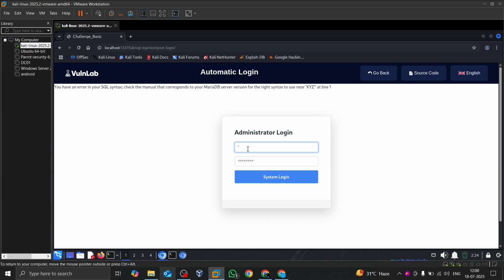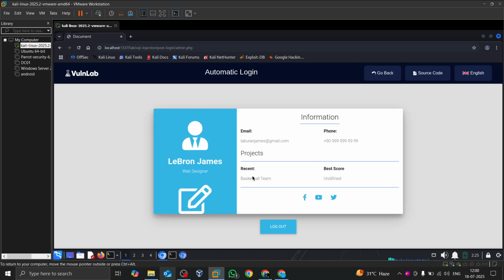So let's try another basic payload or input. We'll go like this: OR 1=1. Here we go, and I'm going to paste the same thing in the password field also, and let's see if it works or not. And boom, can you see, guys, we have successfully bypassed the SQL login page, and we have performed an SQL injection attack.